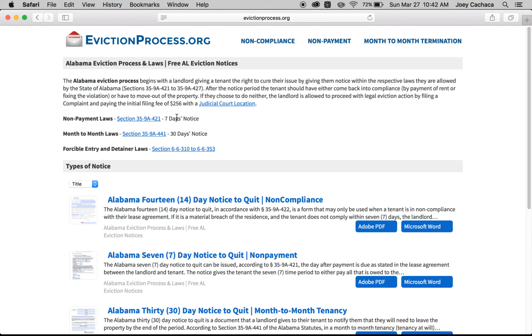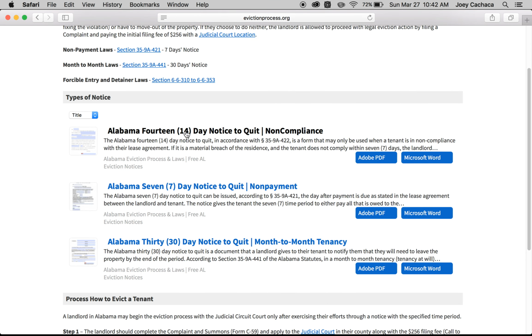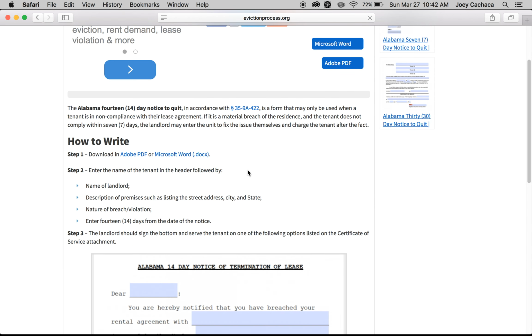First off, they have to be sent a 7 days notice. This is just in the state of Alabama, but you'll start to see that it's the same sort of template for every state. They have this kind of notice period for month-to-month laws, and here are the actual forcible entry and detainer laws. So if you scroll down, here are the actual notices that a landlord can download in PDF and Word. And if you click in here, you can also get a little description on what exactly it is, where the state statute is that says the law, and what to fill in after downloading the form.